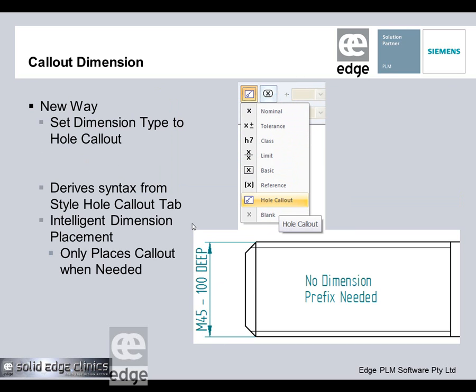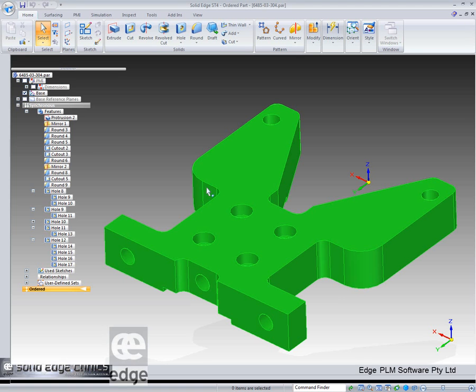You can see the clue for what's going on here is there's a new way. You can just do a whole call out. So instead of doing a nominal, you select whole call out when you're doing the smart dimension, and that's what you get. So let's have a quick look at that.